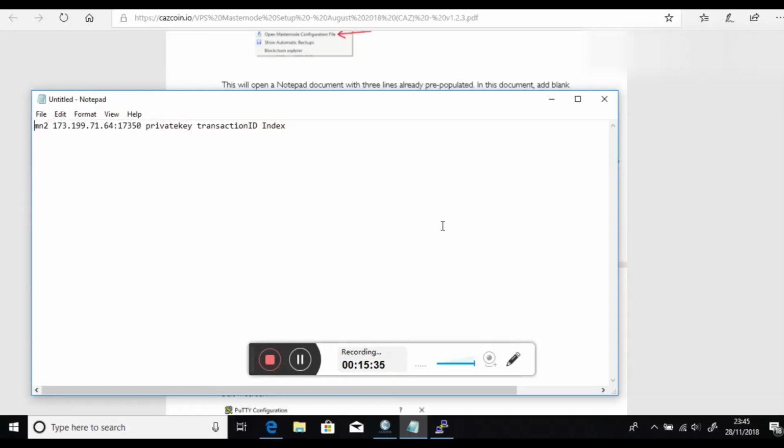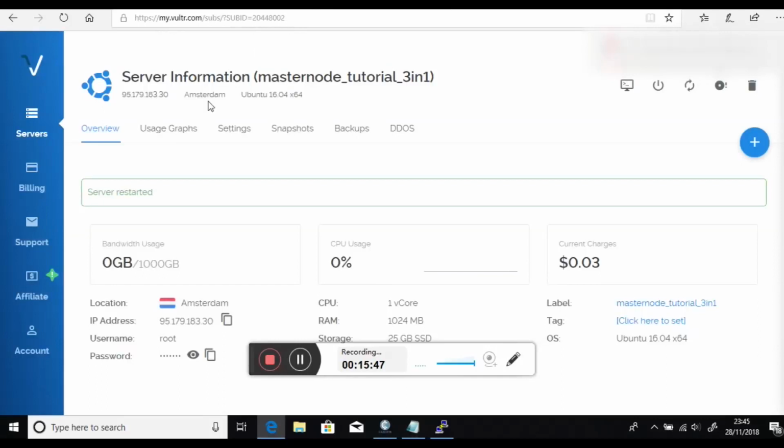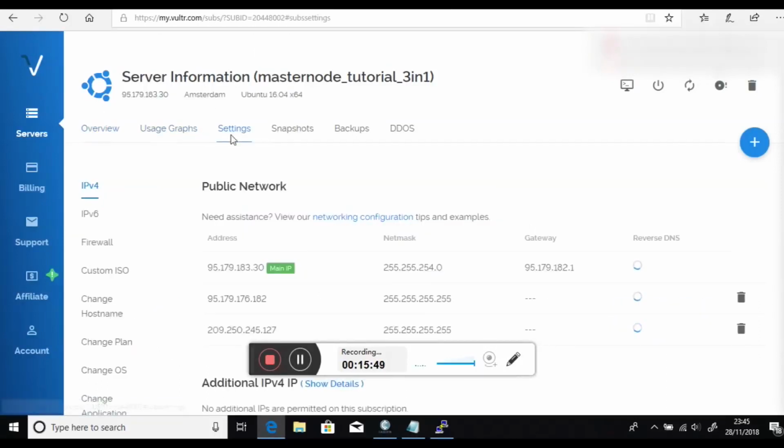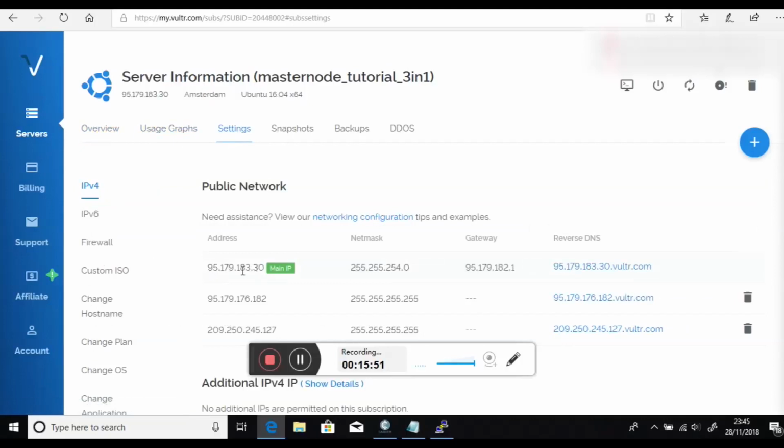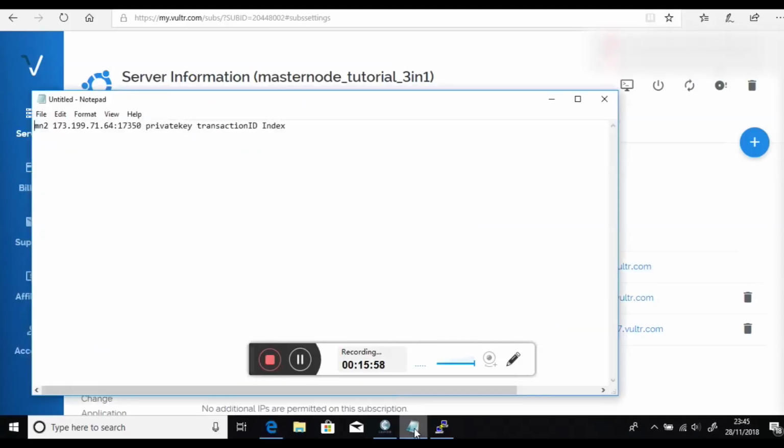So the name is, on this one we have masternode 2, we have the IP which is not correct, which we're going to now put in correctly. If we go to our photo, we can see within settings the 3 IPs that we're going to be using. So the first one we have here is the main IP, which we'll copy into our notepad. That's the first IP address and port.